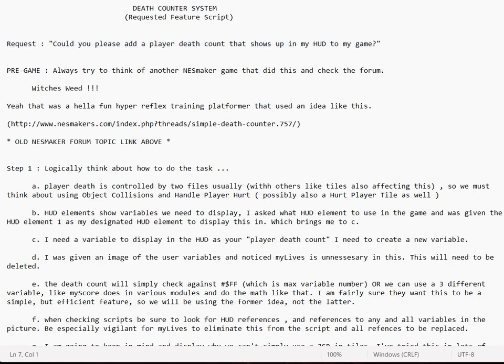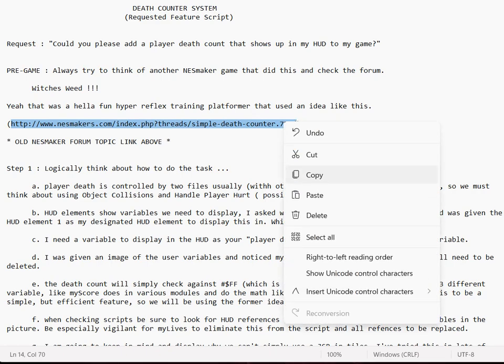When I'm thinking about doing things, I always have to think of another game that would probably have this feature already. I was thinking of Witch's Weed. In Witch's Weed, they had a counter that showed how many times you died. So then I looked, it's really a fun game. Very hyper reflex training platformer. I recommend checking it out, possibly just for fun, before checking out this tutorial.